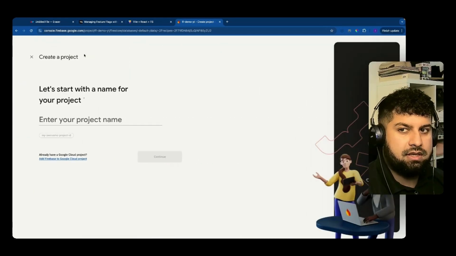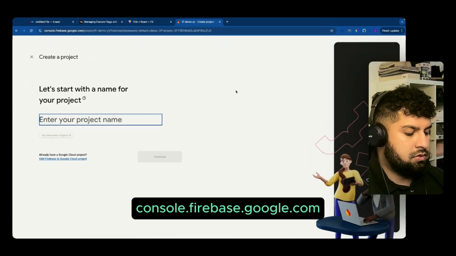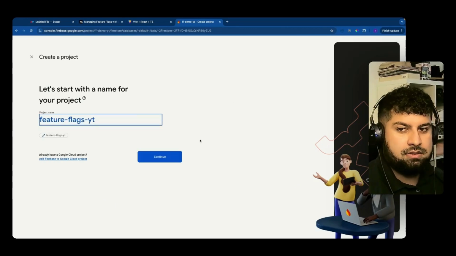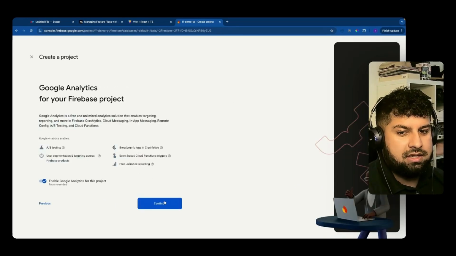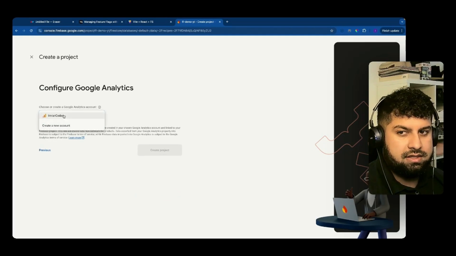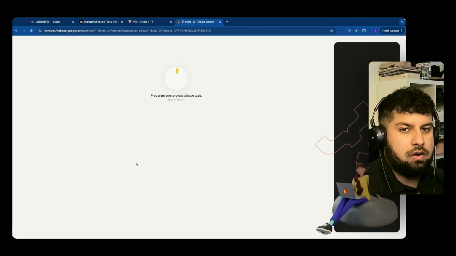Google it and basically go to console.firebase.com. I'm going to call this feature flags YT like this. Again, you can name this whatever you want, but I'm just going to call it that. You can enable Google Analytics as well, so we will be doing that. And then again, you would have your account anyway, so that will be set up on there. So again, this is setting up everything we need.